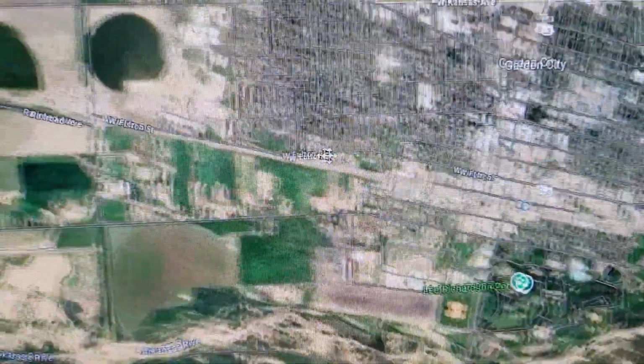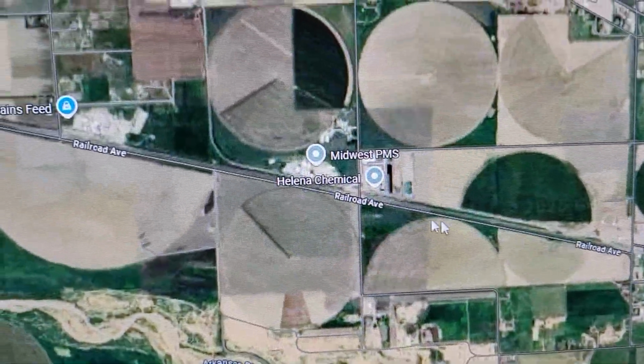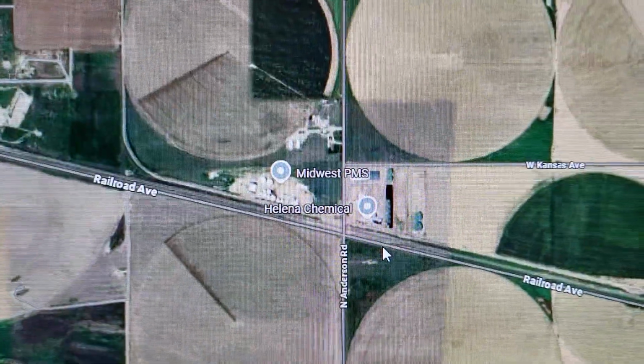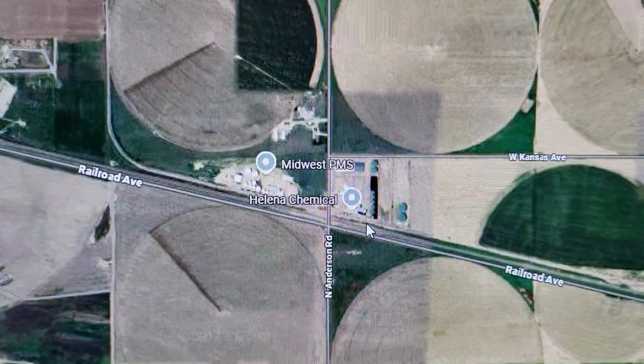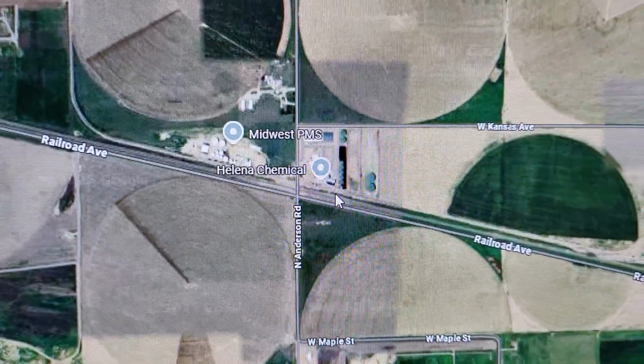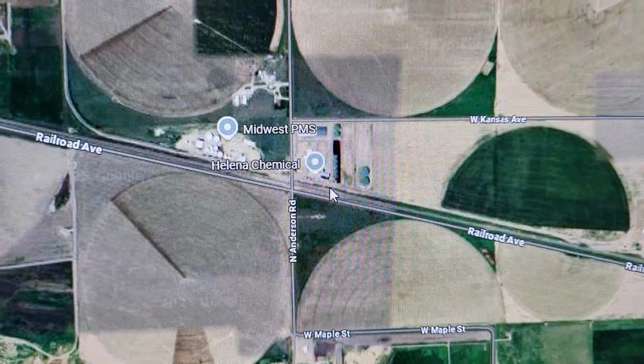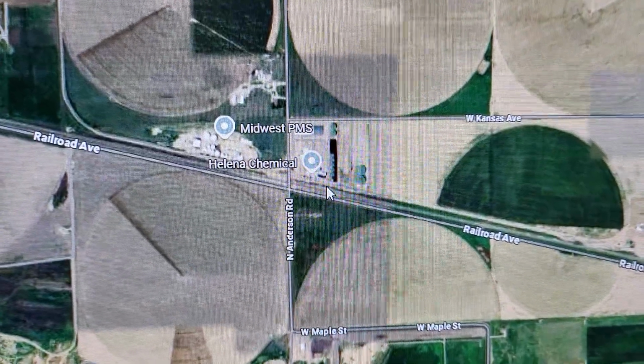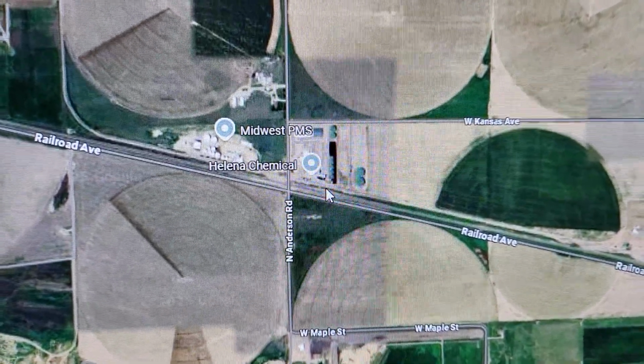And the best thing that I found was Midwest PMS and Helena Chemical right next to each other. And I thought that would be handy because I could do two industries that are right next to each other in the real world, and then would also fill that fairly short space on my layout.